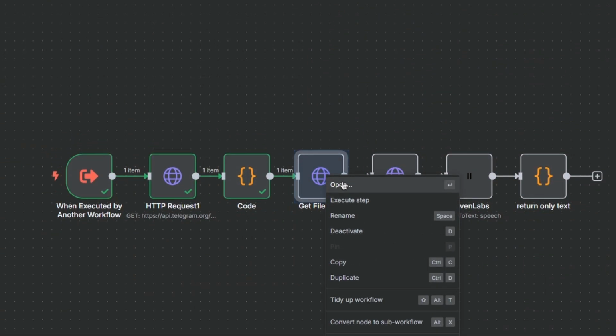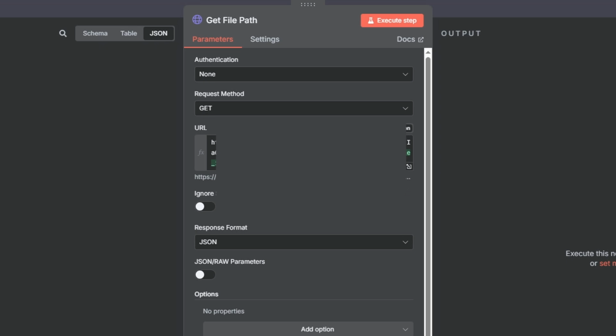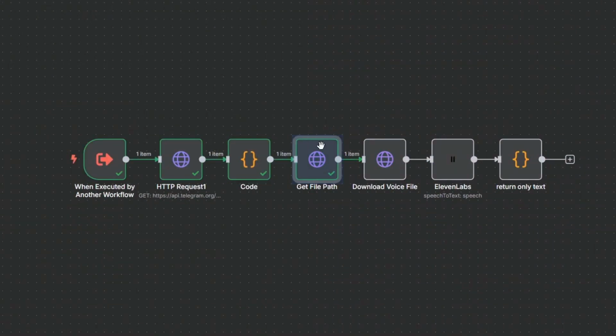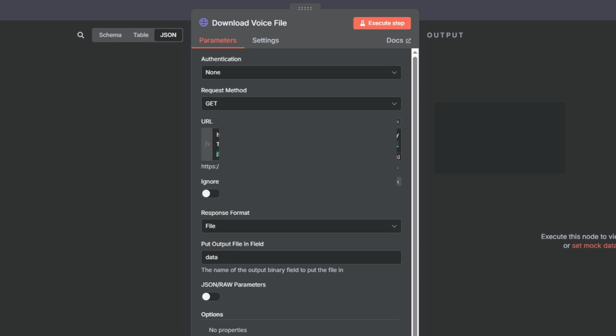Once we have the message ID, the next step is to get the path to the actual audio file. We do this with an HTTP request. In the end, we'll get a URL that lets us download the voice message. Next, we need to get the full audio file as binary data, so later we can convert it to text using any speech-to-text API. In the response, we have to specify the file and set the data as the output from the previous node. In the end, we get a direct download link to the file.